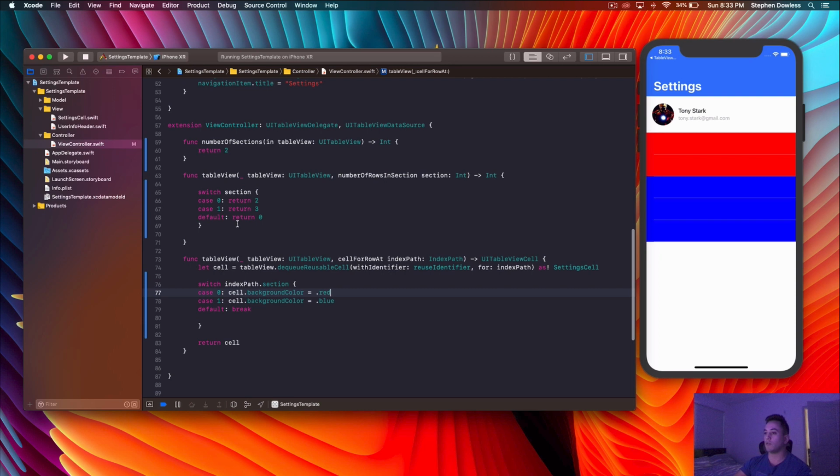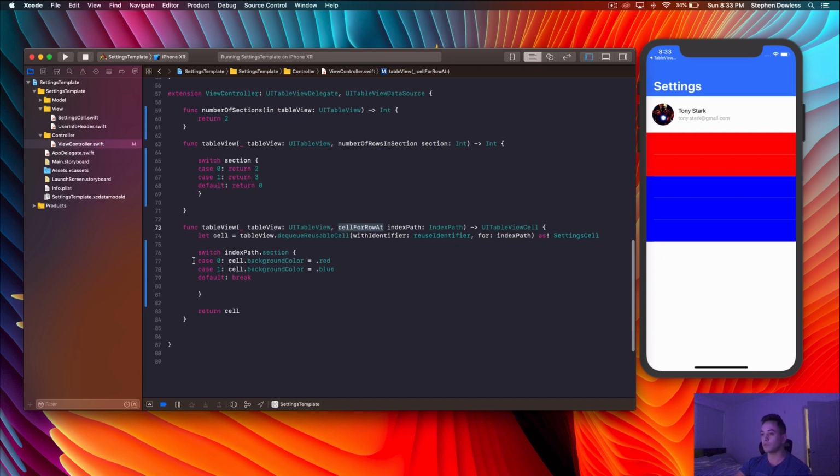So to go over that really quickly one more time, we defined the number of rows we want in a particular section in this function. So in section 0, which is this section, we return 2 cells. In section 1, we return 3. And we have to add this default case in because we're working within a switch statement, and we just return 0 there.